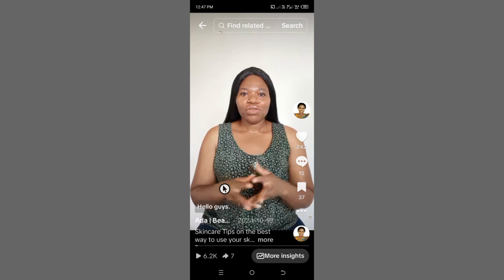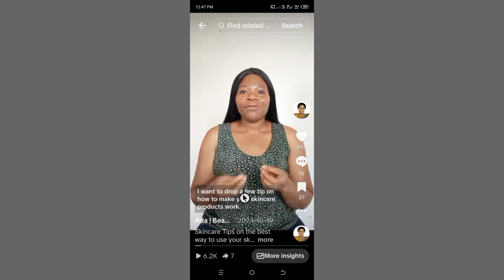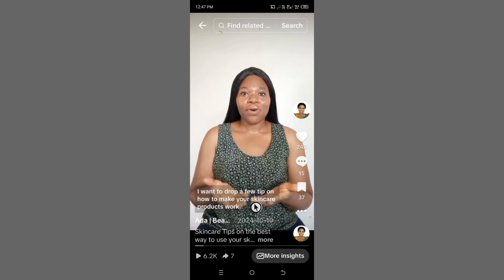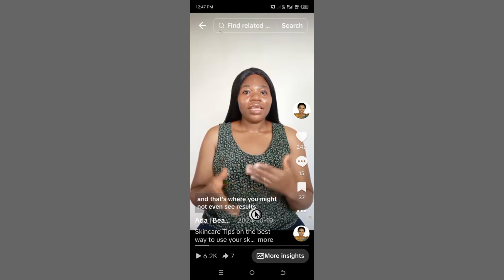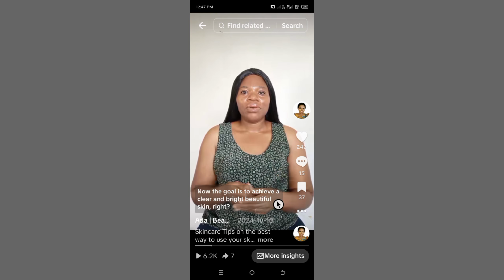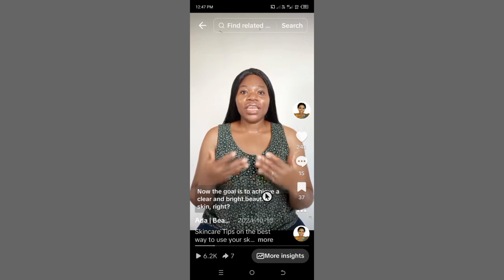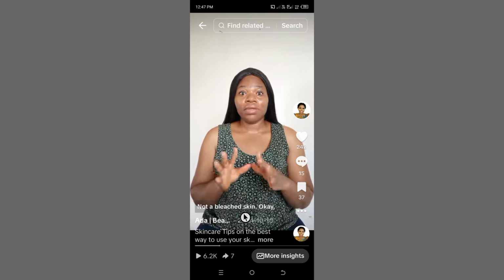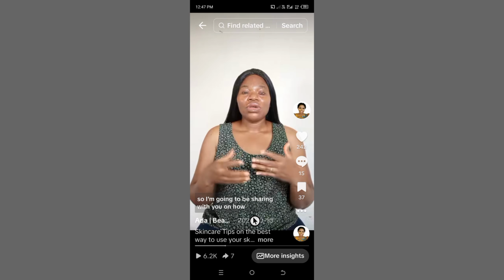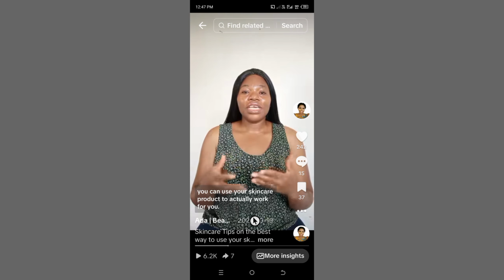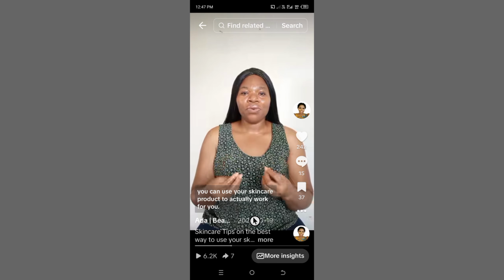Hello guys, I want to drop a few tips on how to make your skincare products work. You might be using a skincare product wrongly, and that way you might not even see results. Now, the goal is to achieve a clear and bright, beautiful skin, right? Not a bleached skin. Okay, so I'm going to be sharing with you on how you can use your skincare product to actually work for you.